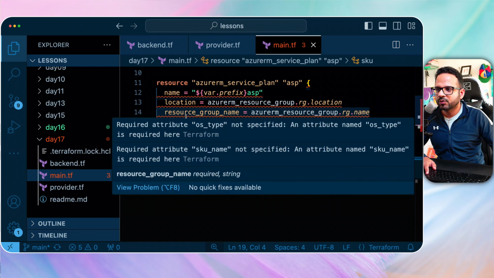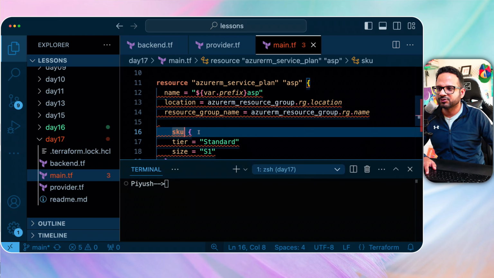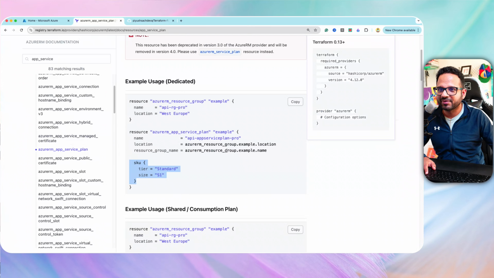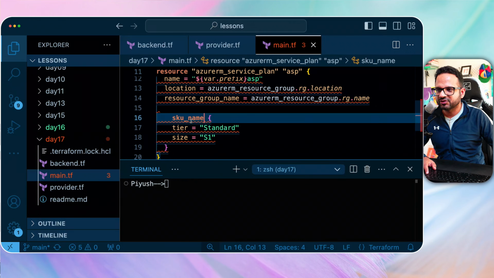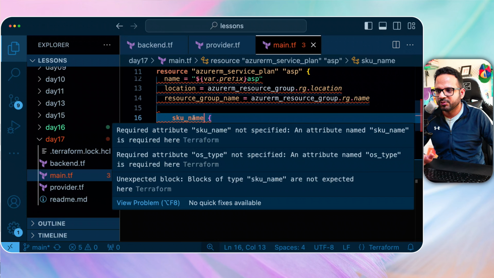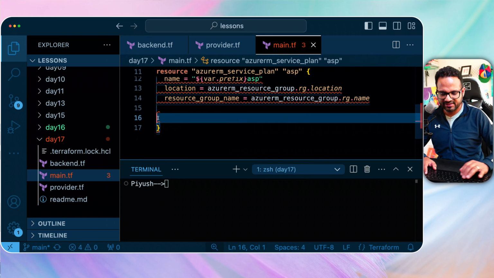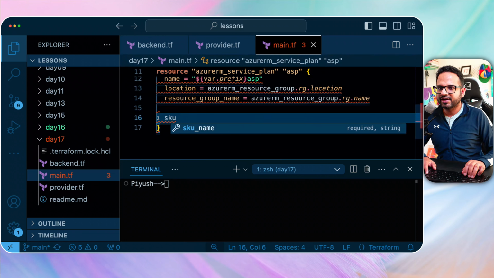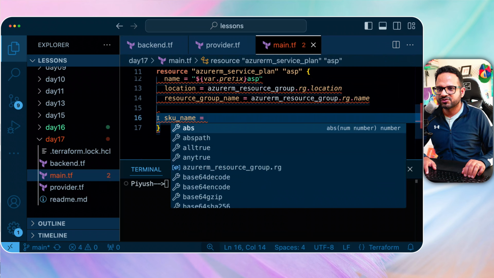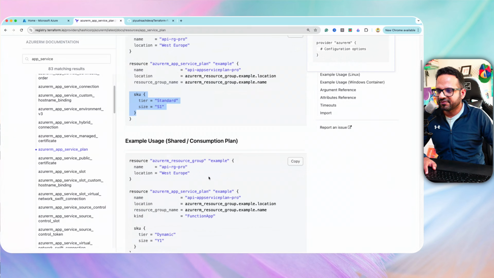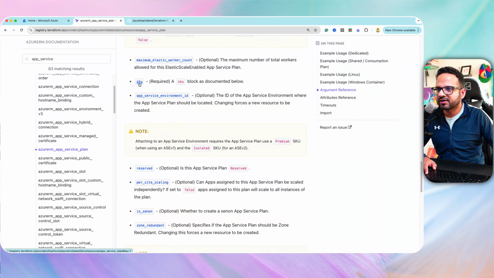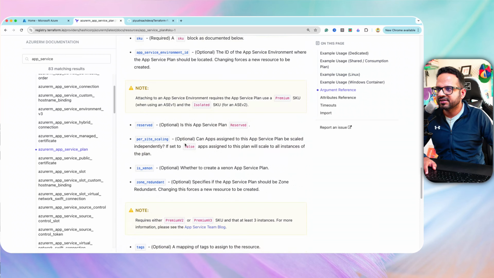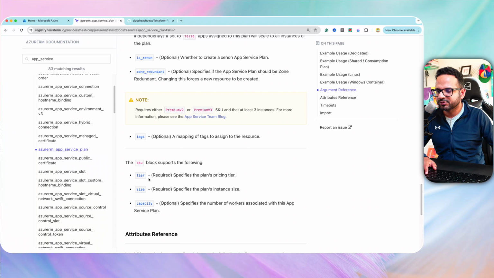Let's see. It says OS type, SKU name. Maybe they have not updated the documentation, or I'm not sure what the issue is, but it should be sku_name as per the documentation. Okay, now that error is sku_name. So let's remove this and see how it is expecting it. If I do sku_name, it says required string. And if I search SKU name over here, it says see the SKU block documentation below. Let's see where it is. Let's go down. Okay, it supports tier and size. So this is what we had earlier.